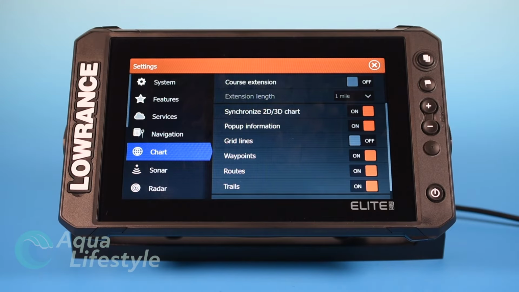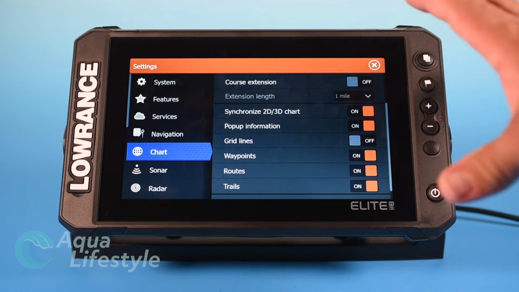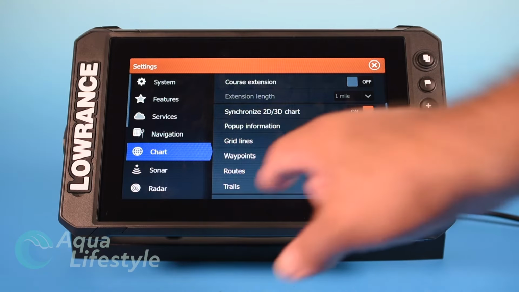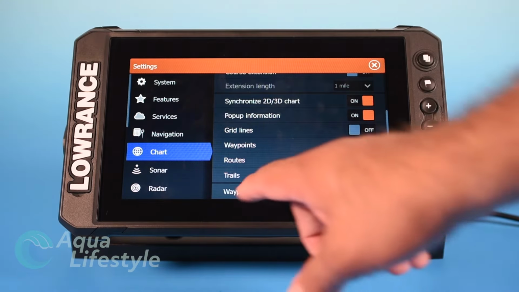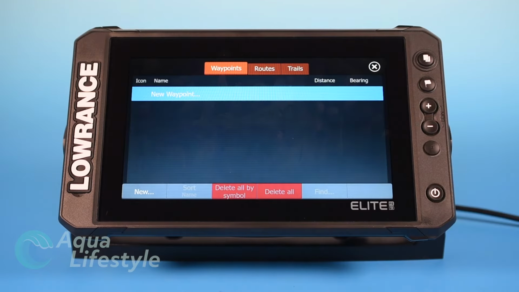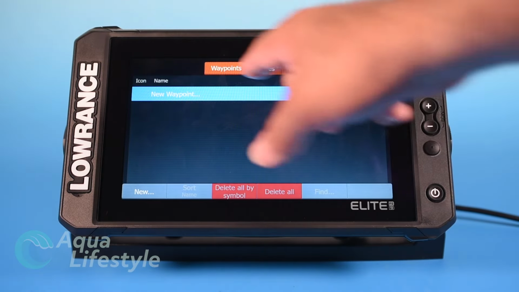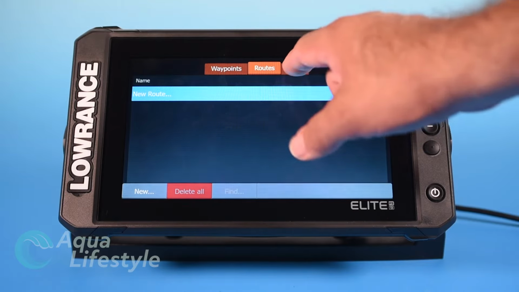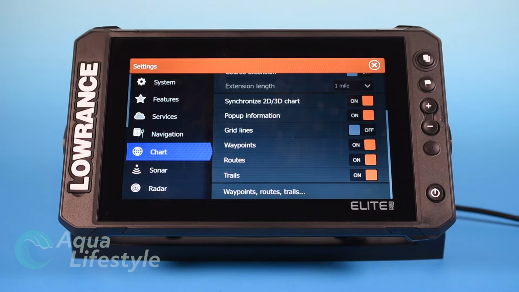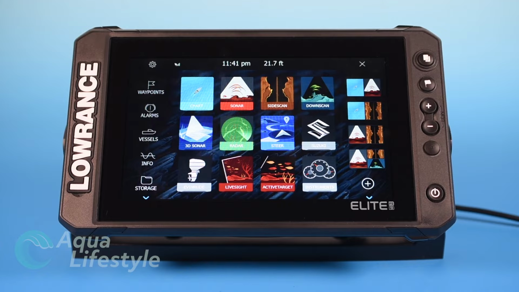Waypoints. You can turn those on and off so they'll show on the chart or not. Same with routes, same with trails. If you want to access waypoints, routes, and trails, you can come to this and it brings you to that screen with waypoints, routes, and trails. Close that off. We'll go back to our home screen here.